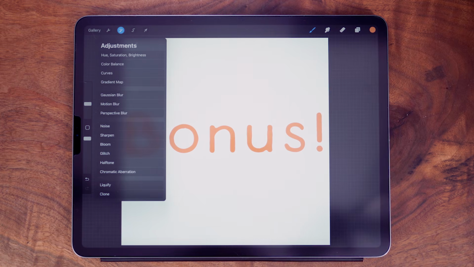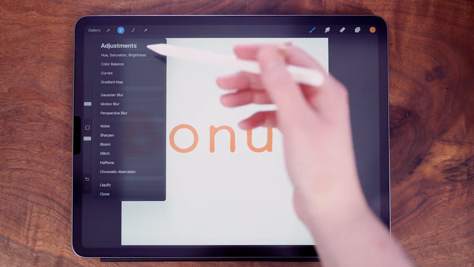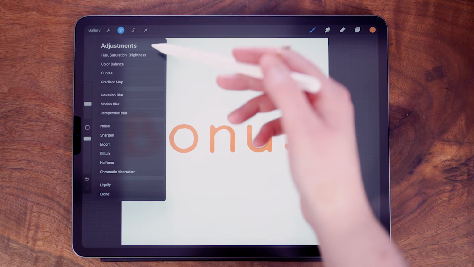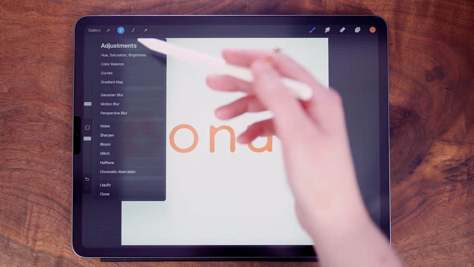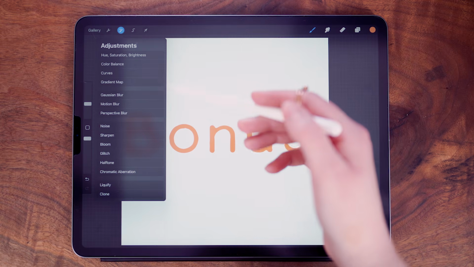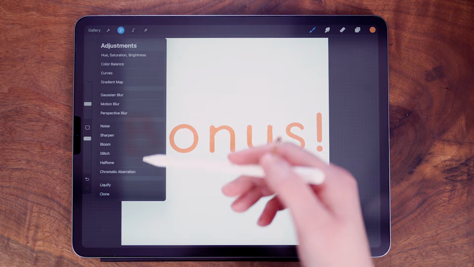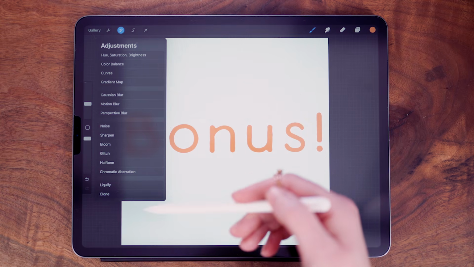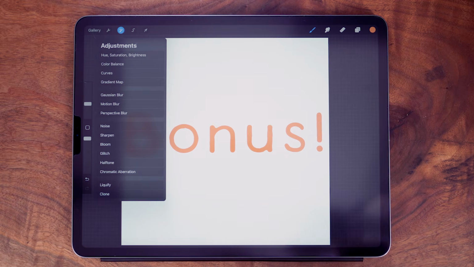Adjustment filters are a great way to add filters, effects, and adjustments on top of your artwork. There's a few different sections of them. So the first few are color manipulation. The next ones are blur filters. Then we have some texture effects. And these last two are true image manipulation filters. So they're more of like warping and morphing your image.